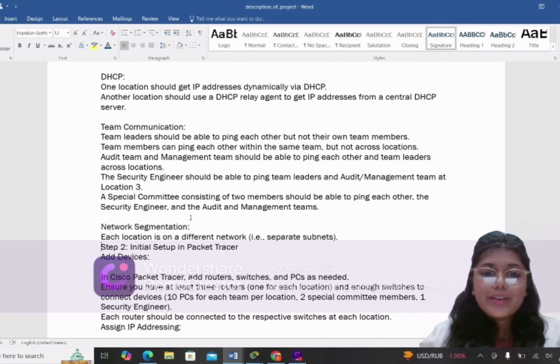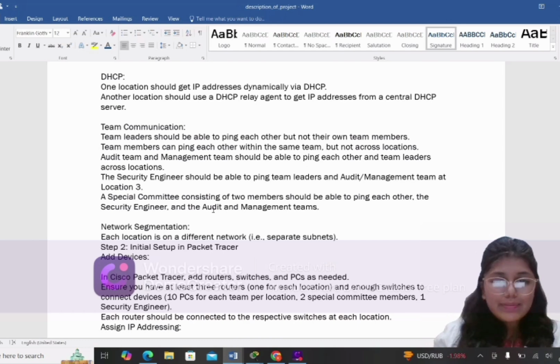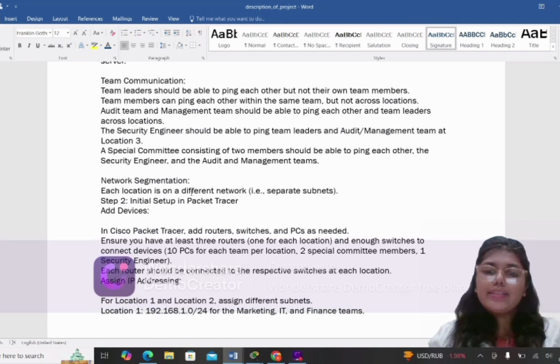The audit team and management team should be able to ping each other and team leaders across locations. The security engineer should be able to ping team leaders and the audit team at location 3. A special committee consisting of two members should be able to ping each other, the security engineer, and the audit and management teams. Network segmentation: each location is on a different network, with separate subnets.